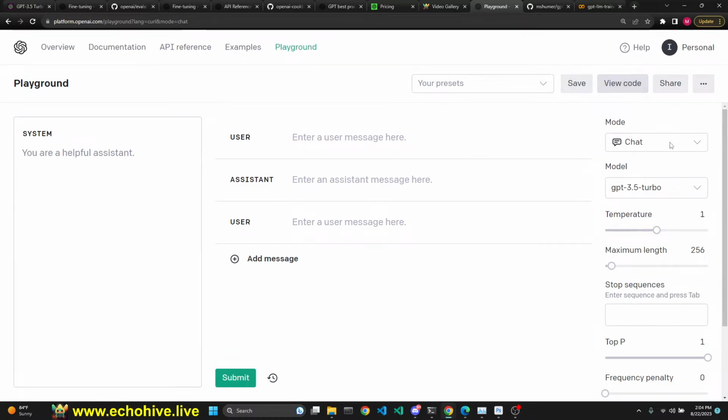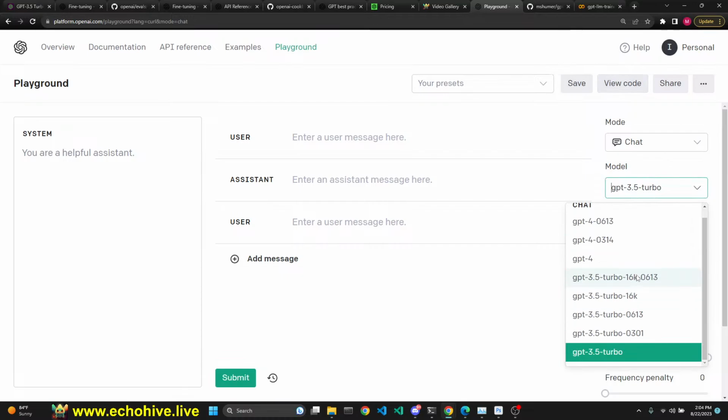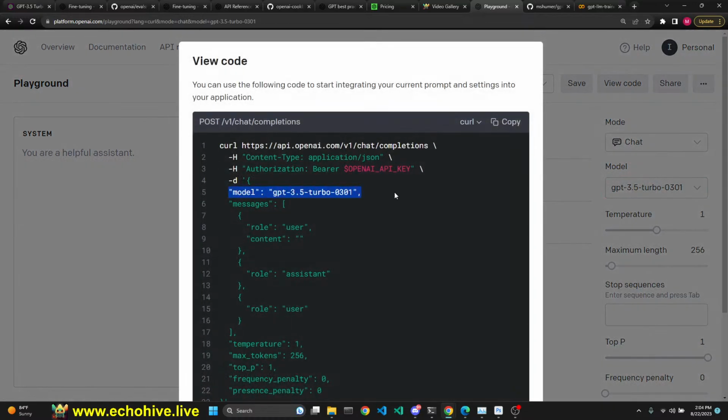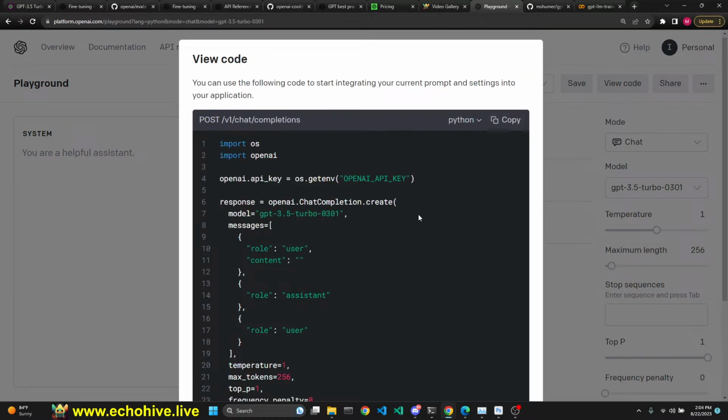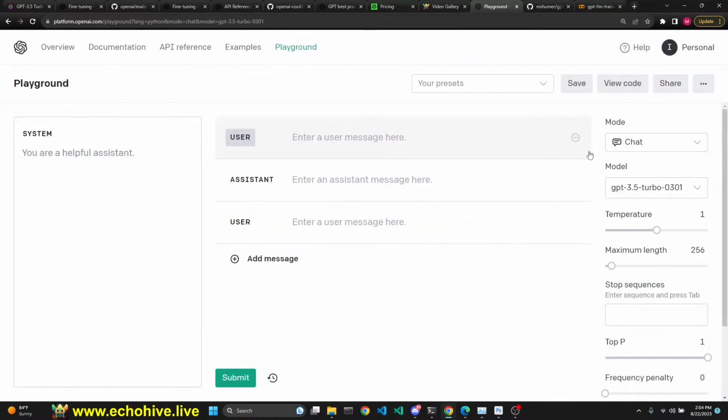So I'm saying two things, okay? Once you've fine-tuned your model, you'll probably be able to see it here. If you select it, you'll be able to see right here how to call it. You can copy this entire code in Python and then paste it into your application.